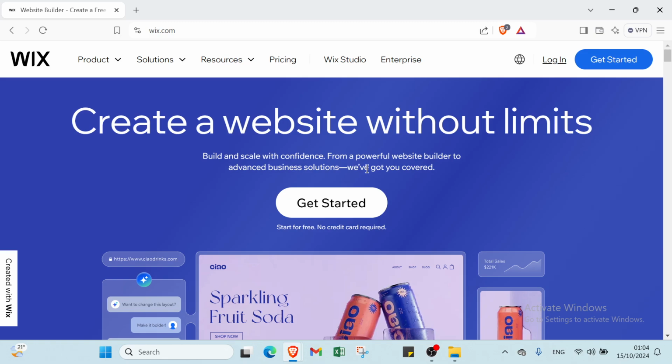So Wix empowers you to create a captivating blog website with ease and creativity. Its user-friendly tools and diverse templates make it accessible for anyone, regardless of technical expertise. So by choosing Wix, you can focus on what really truly matters: sharing your voice and connecting with your audience. Start building your blog today and watch your ideas come to life.